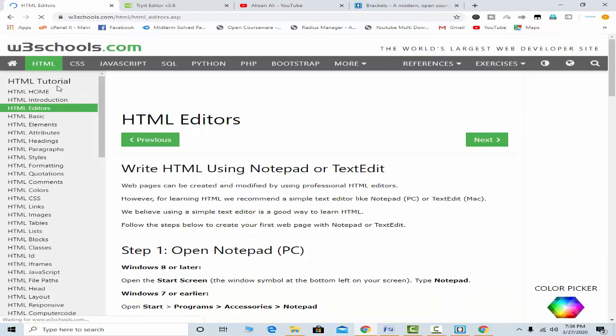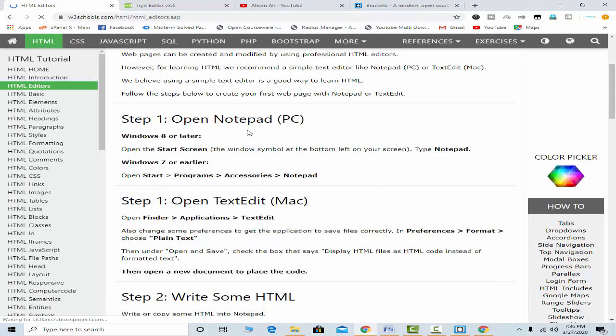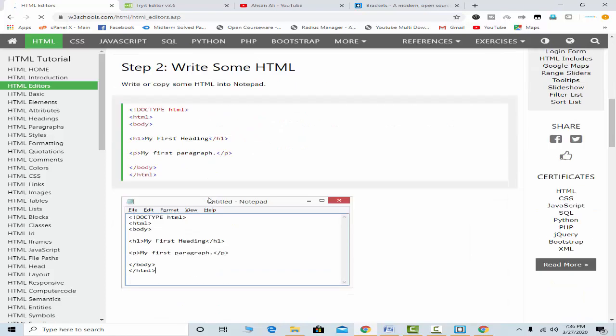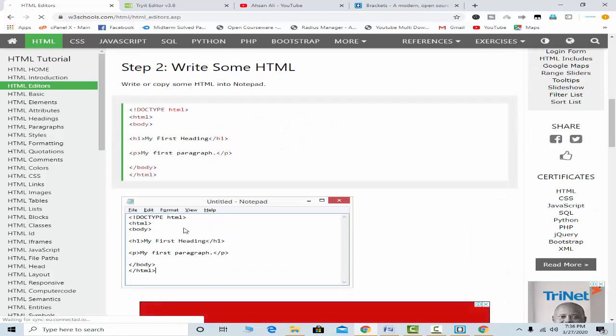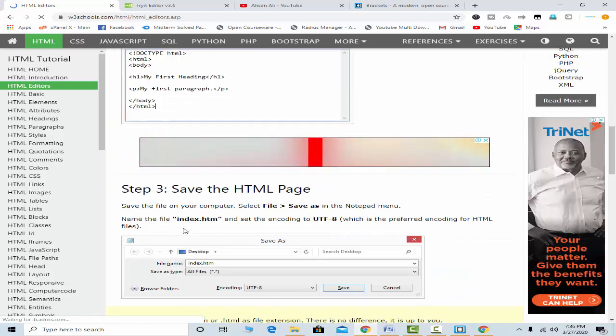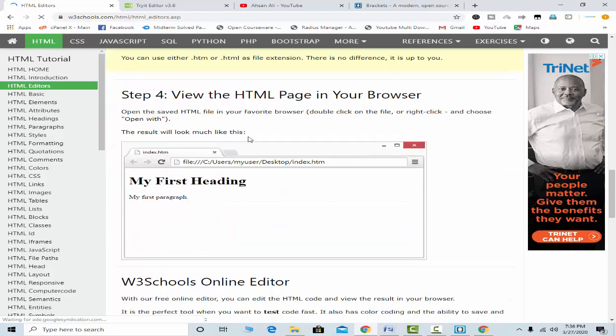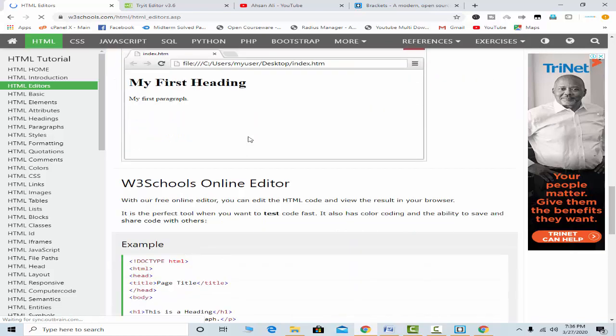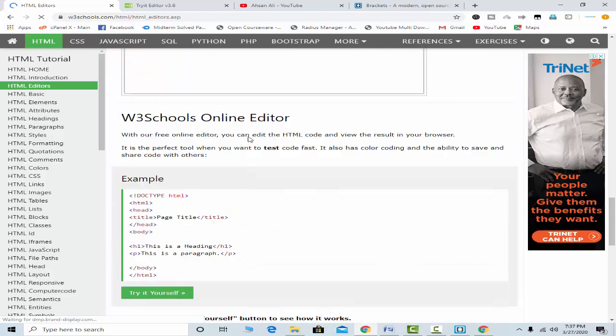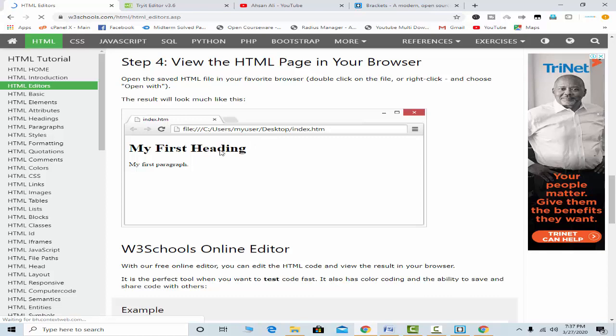Okay, on HTML editors we have Notepad, PC, OpenText Edit, in which, like on Notepad, if we write this code, we have a proper procedure so that we can save this file with the name HTML, just like I have done. Look, they have saved the file with HTML, and when they double clicked it, it will open like this.